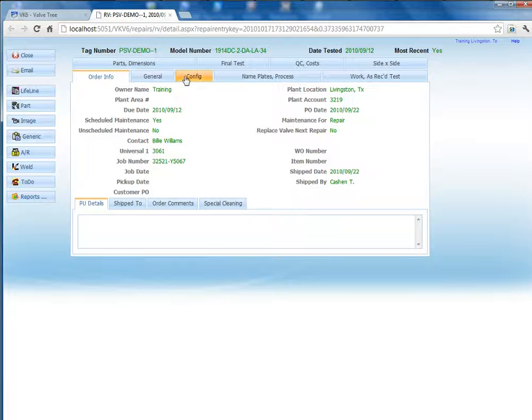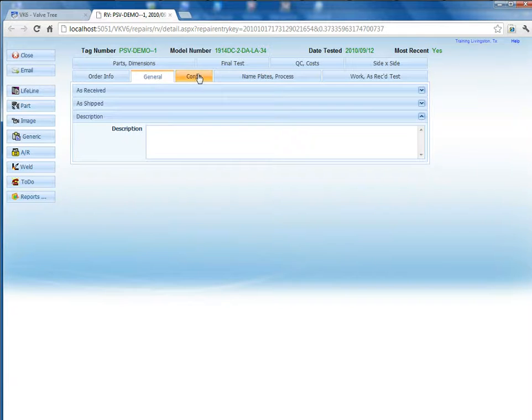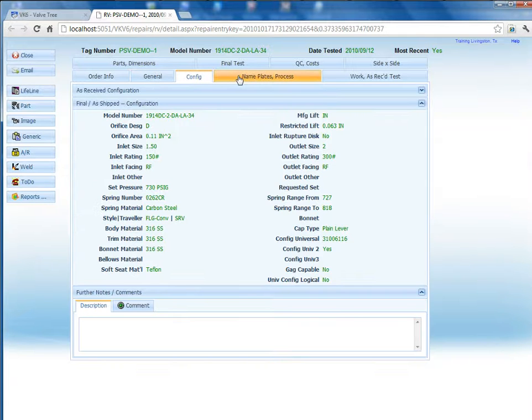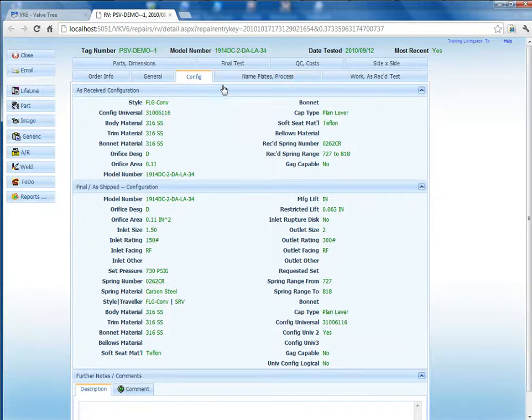Across the top are tabs. These tabs are the general steps in the workflow process inside the repair facility, and the tabs include order information, general information, configuration information, nameplate processes, work performed as received and pre-test, parts dimensions, final test information, and quality control checklist items. Each one of these tabs has the as received and the as shipped information, so you can document any changes that have occurred to your valve.